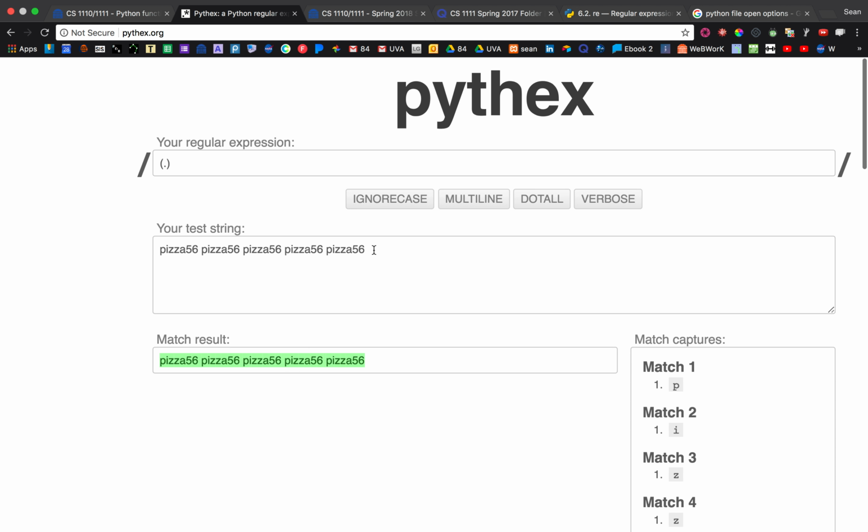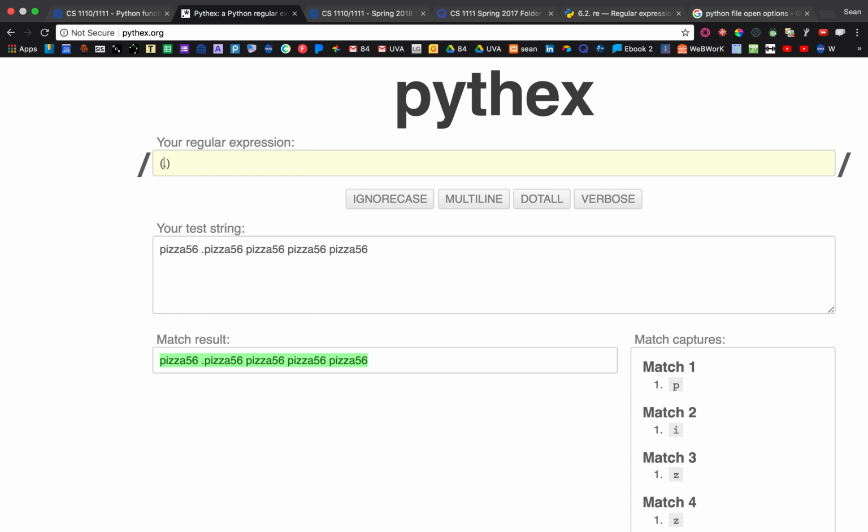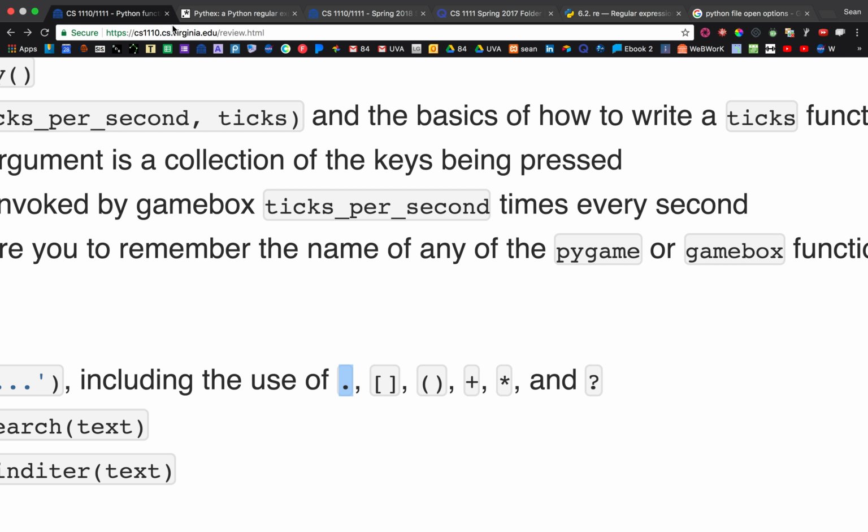So if you want to match a period, like say we have a period in here, the period will match the period. See, there it is. It will also match everything else. So if you want to match only the period, you have to do backslash, because it will match only that period. There we go. All right.